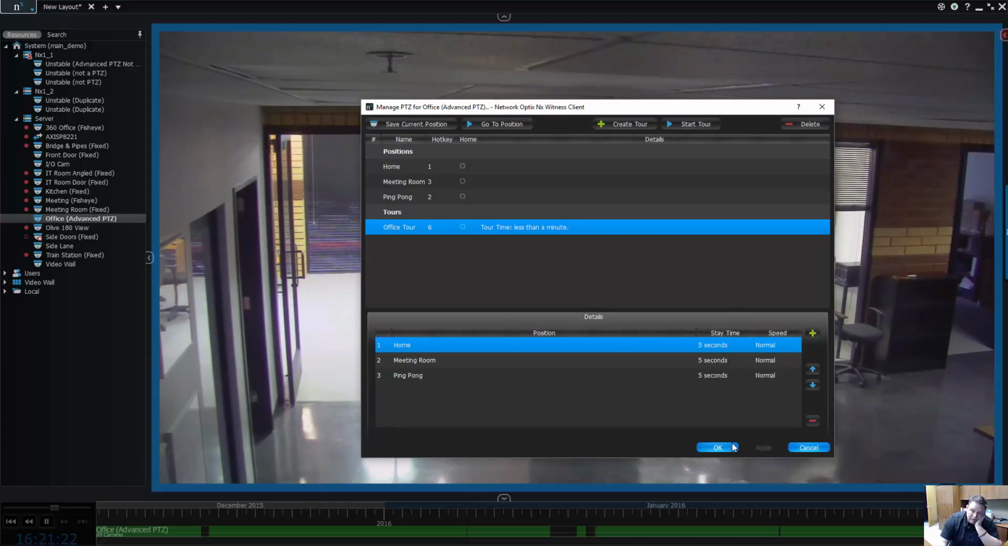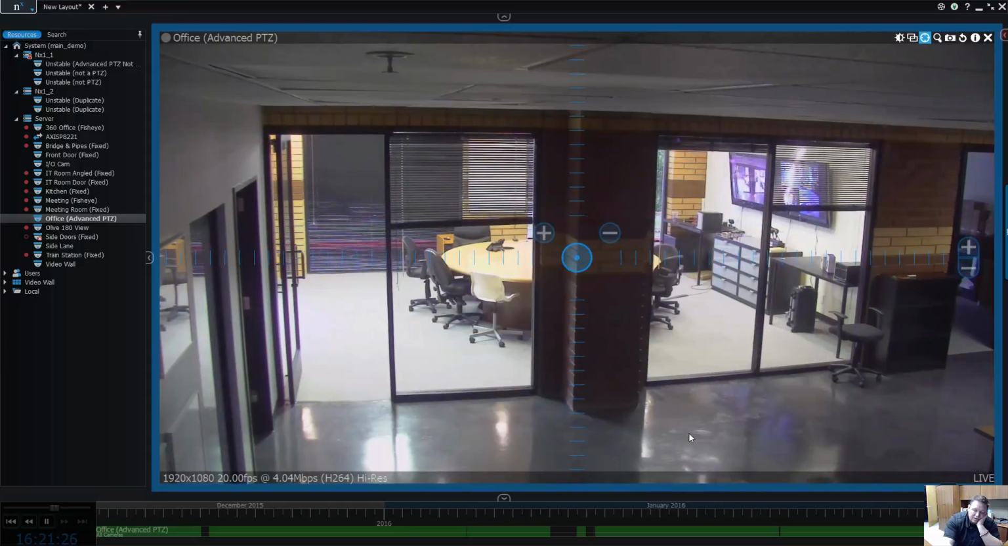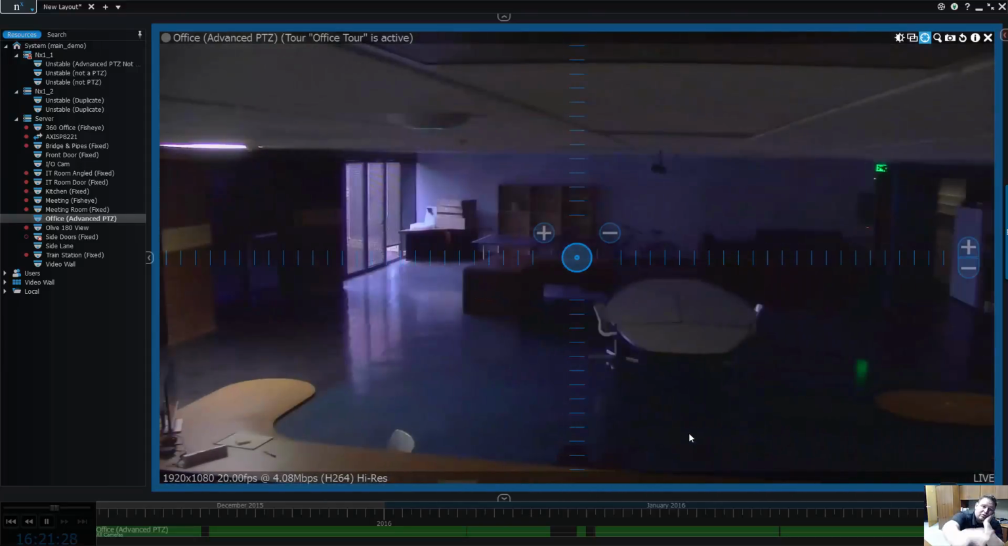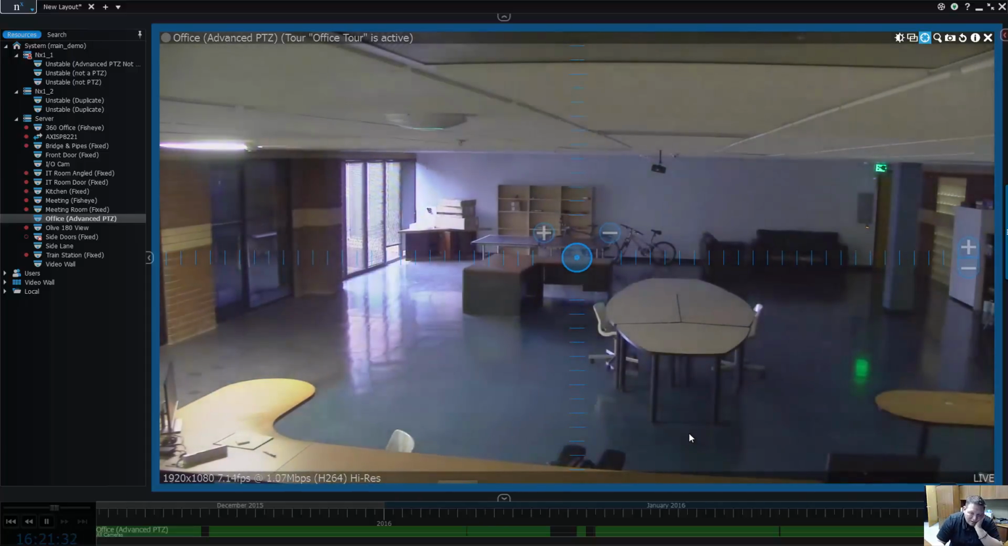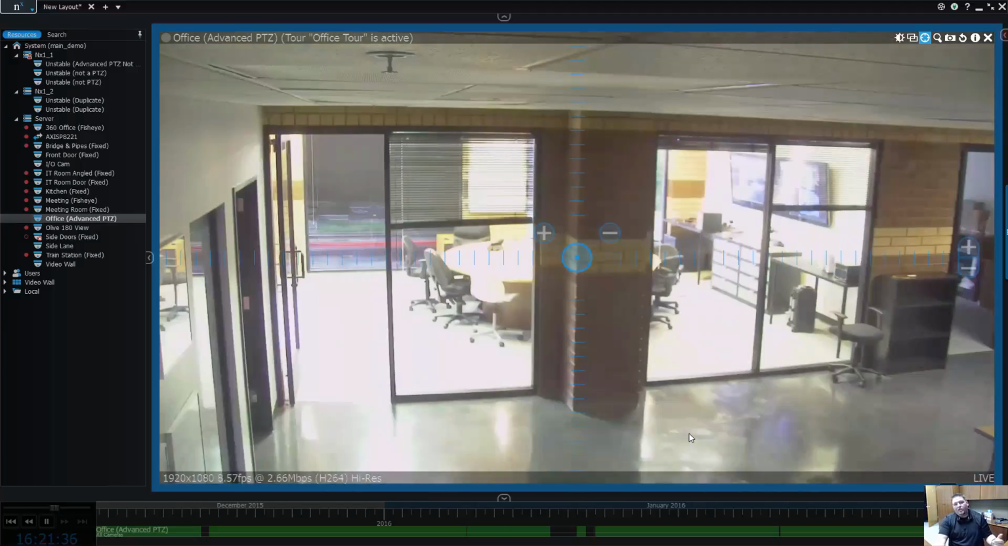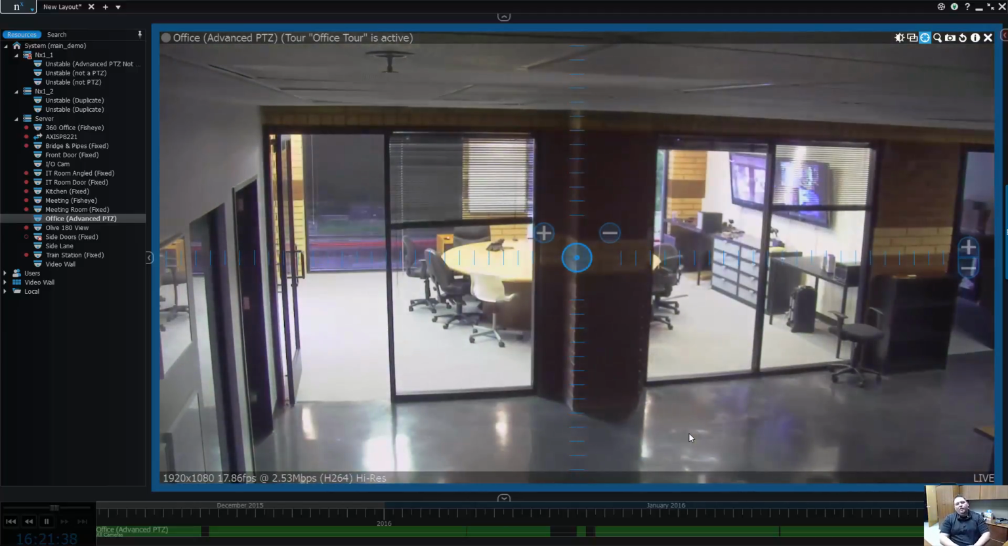Okay. Now, when I want to start the tour, I just have to push the button 6. So if I press 6, then you can see the tour is now active, and it's going to just keep going on the tour until somebody turns off the tour. But this is advanced PTZ functionality and PTZ tours. Give it a go on your own system. Enjoy yourself.